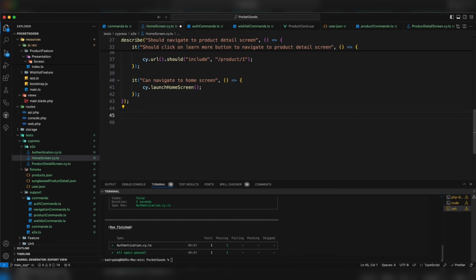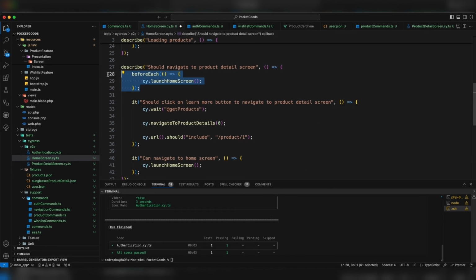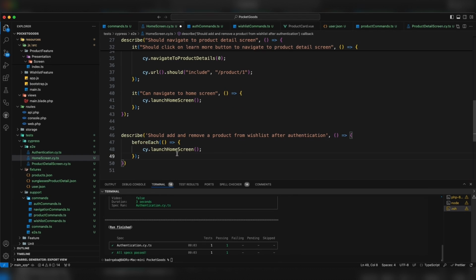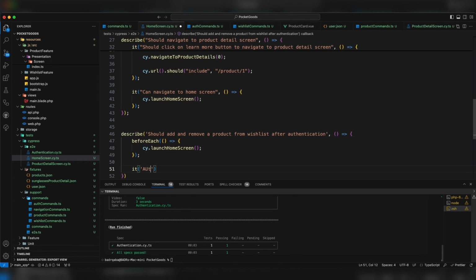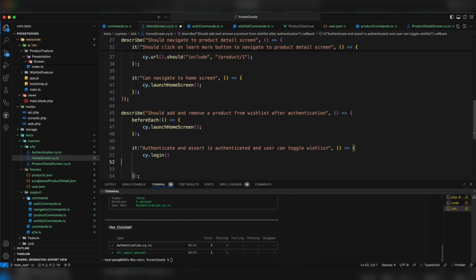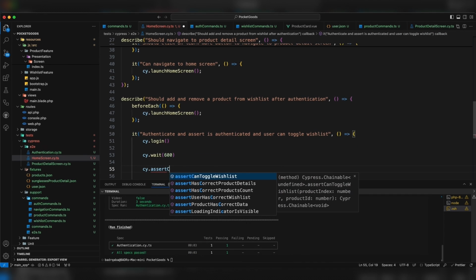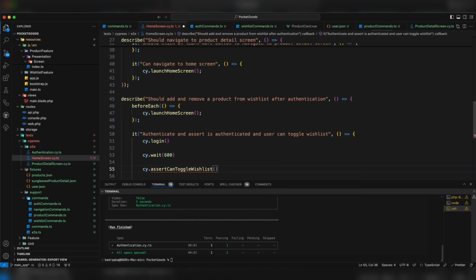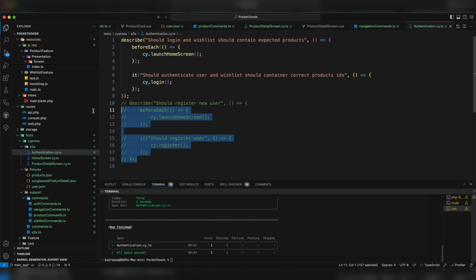So I'm going to delete this and let's describe our test before each. Launch the home screen, authenticate user, login. After login, we're going to wait for a while, can toggle wishlist. And the product that we want to do, let's check with the first one. It's going to be 1 and with the ID equal to. So what bothers me the most here is this authentication end-to-end test, because we need to make sure that the assertion is going to run regardless whenever we have an authenticated user or not.